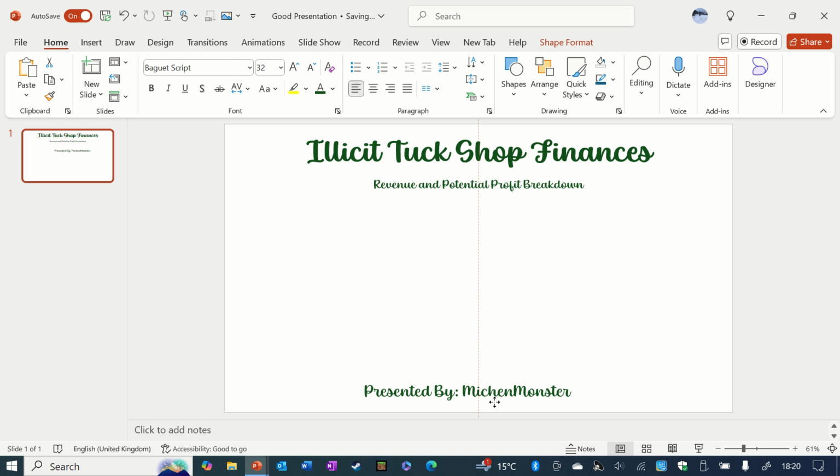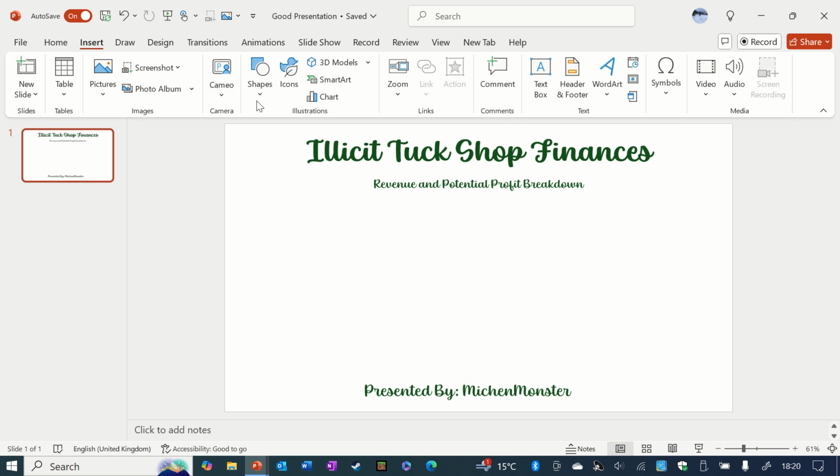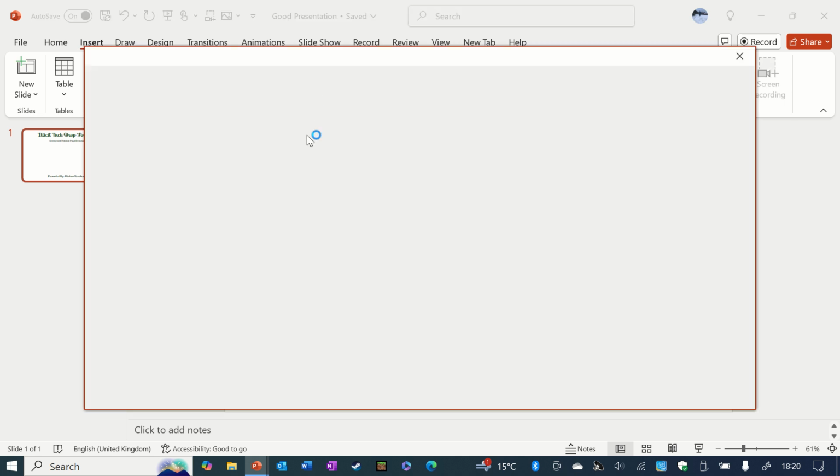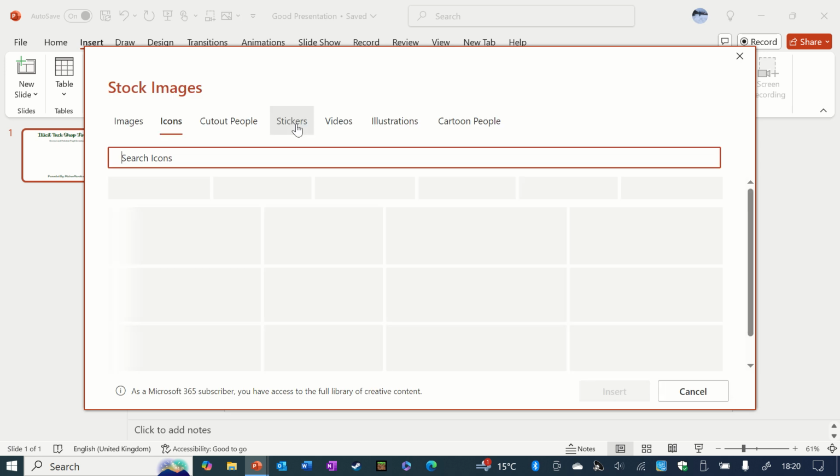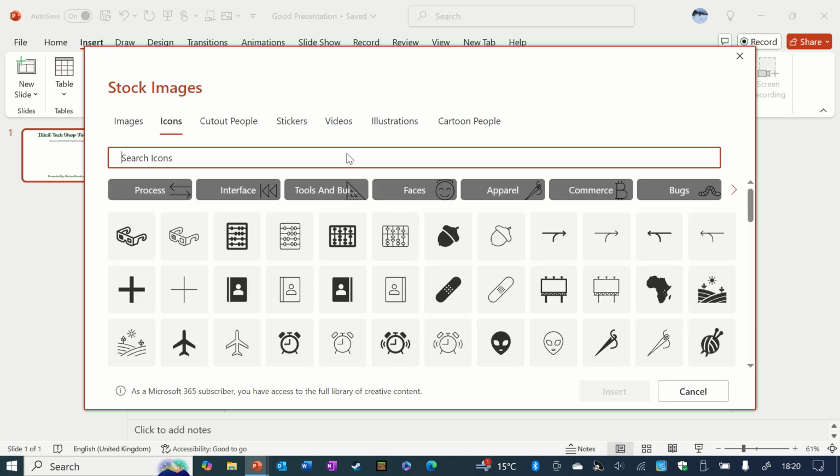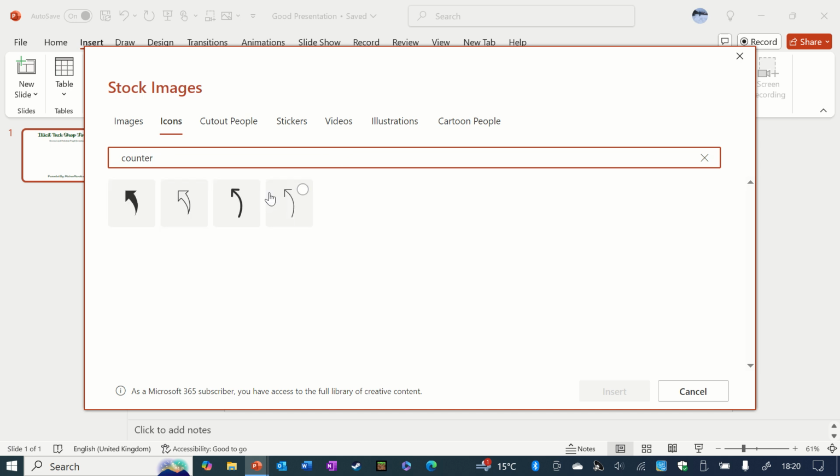Go Nick Monster, and now we have space for a lovely illicit tuck shop icon or image in the middle. So because I want something transparent, I'm really into transparent images at the moment. I want to keep it sleek, so I want to keep it like a counter. Do you understand that? No. Shop.